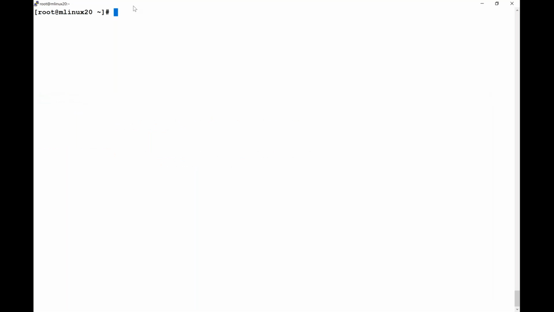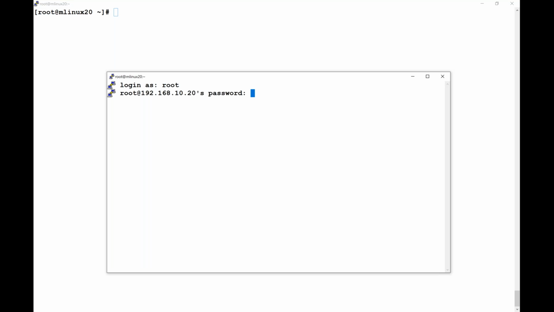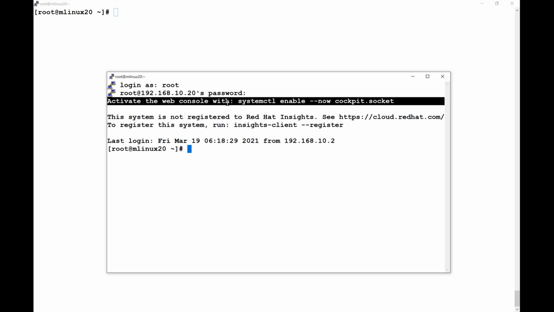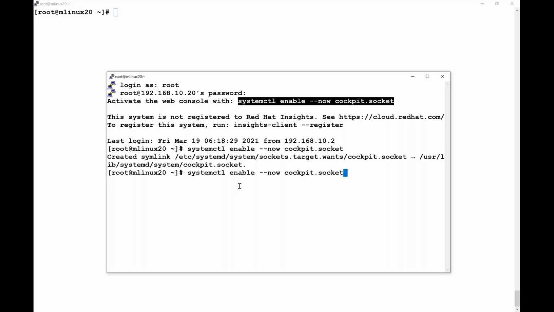See guys, the moment you try to log in, you will get a message on your screen. What is that? Activate the web console with the command systemctl enable --now cockpit.socket. This is a special service that you need to enable and start in order to allow working with this cockpit concept. So I'm just running the same command, copy paste, and now I'll check the status of cockpit.socket.